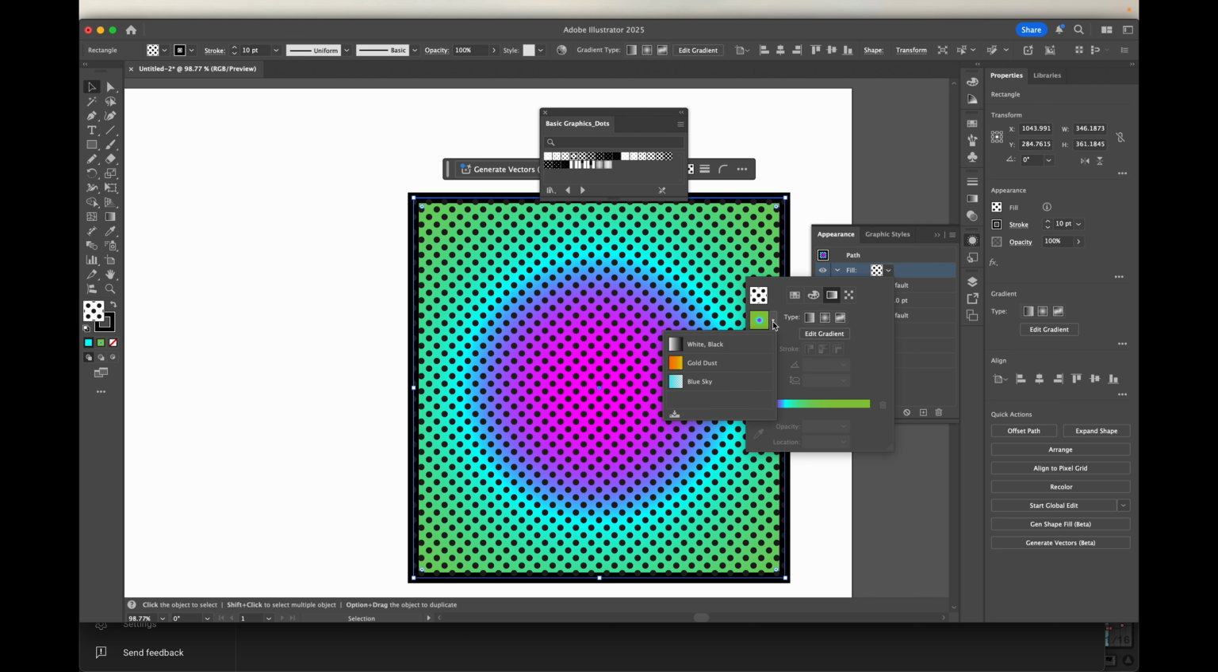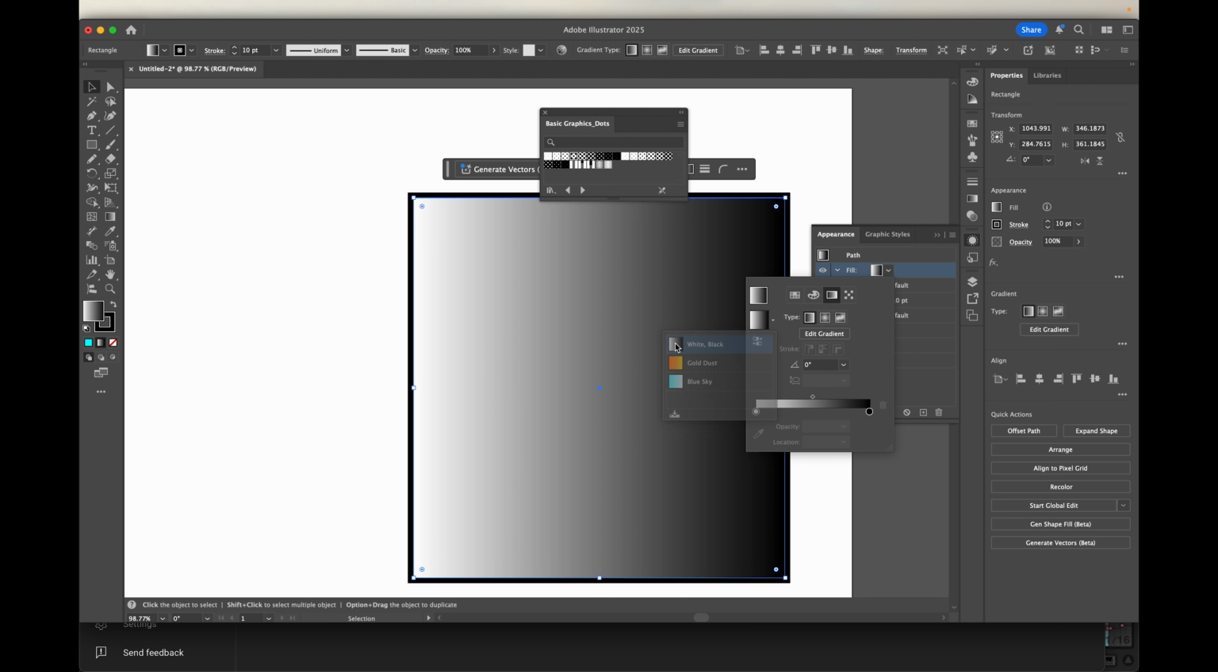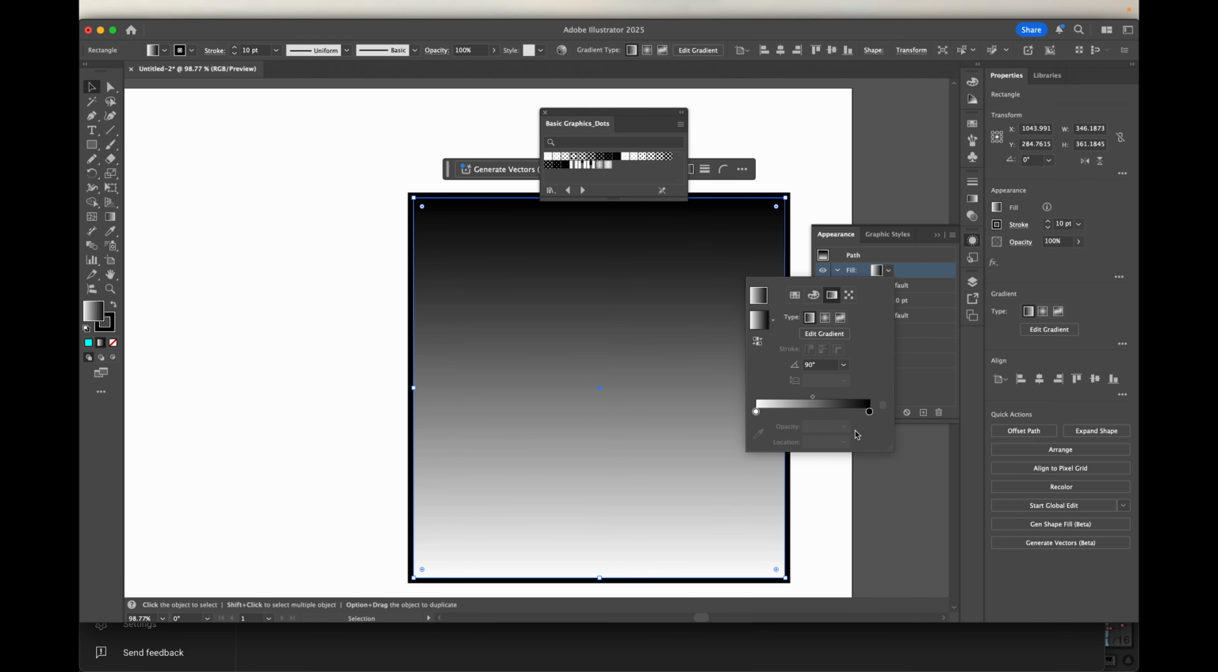And instead of this gradient that I've been using, let's just say white to black. And you'll notice when I do a linear gradient, I have this angle option here. So I can either set these things this way. I can also use the gradient tool over here to rotate things and move it. But in this case, I know I want to go like 90 degrees. Sure, we'll have it go from pale to dark.